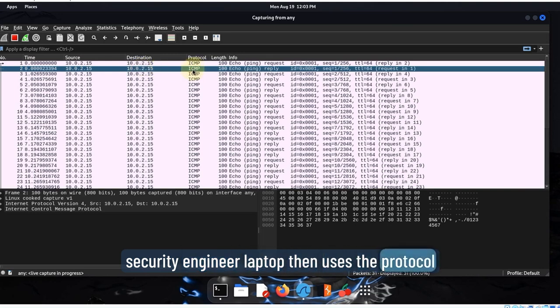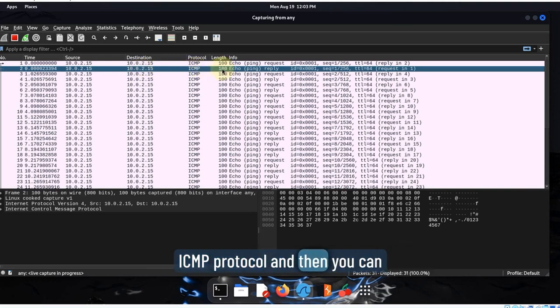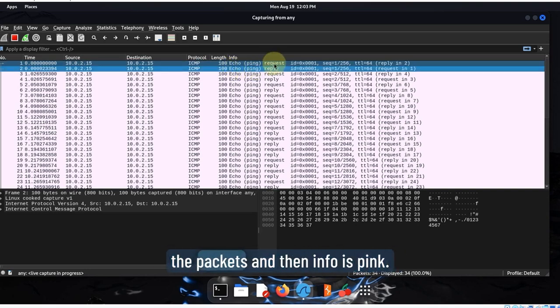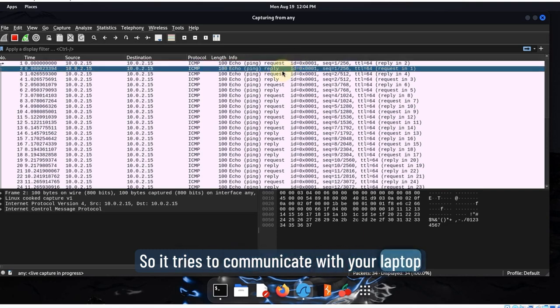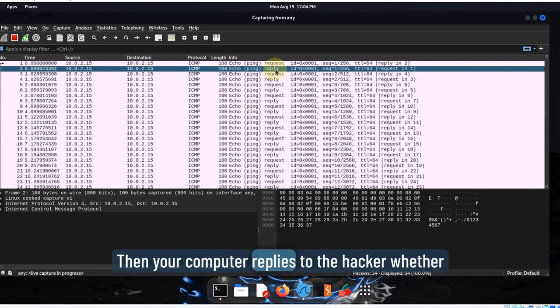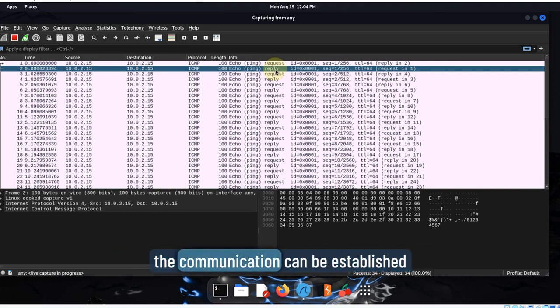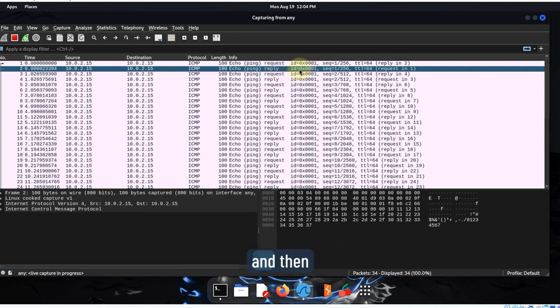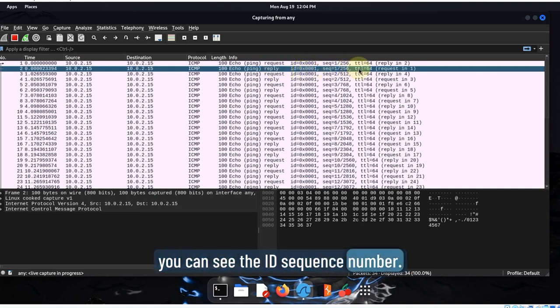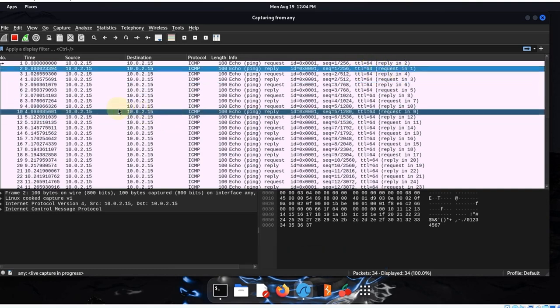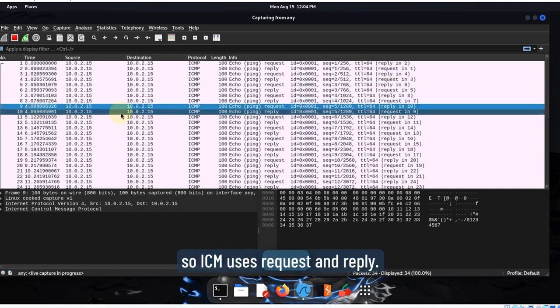It uses the ICMP protocol, and then you can see the length of the packets. You can see 100 is the length of the packets, and then the info is ping. So it tries to communicate with your laptop. First will be the request, where the hacker tries to send a request to your computer. Then your computer replies to the hacker, showing whether the communication can be established. And then you can see the ID, sequence number, and time to live. TTL is nothing but time to live. So ICMP uses request and reply.